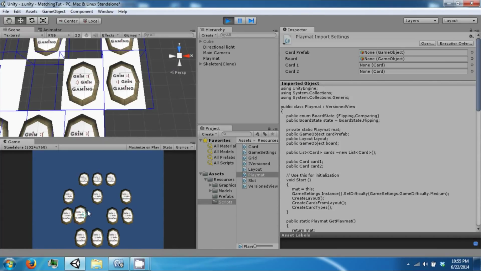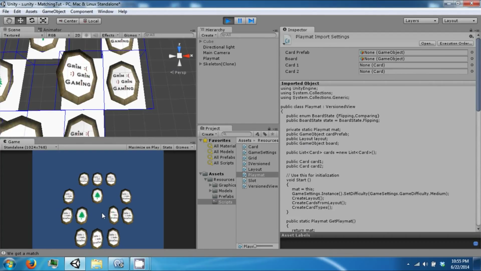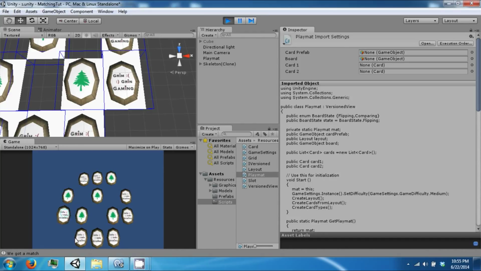So if we flip, and don't get a match, it will now reverse the animation. So you can now at least play a full game. There is still no winning or losing condition, but it's getting closer. Thank you guys for watching.